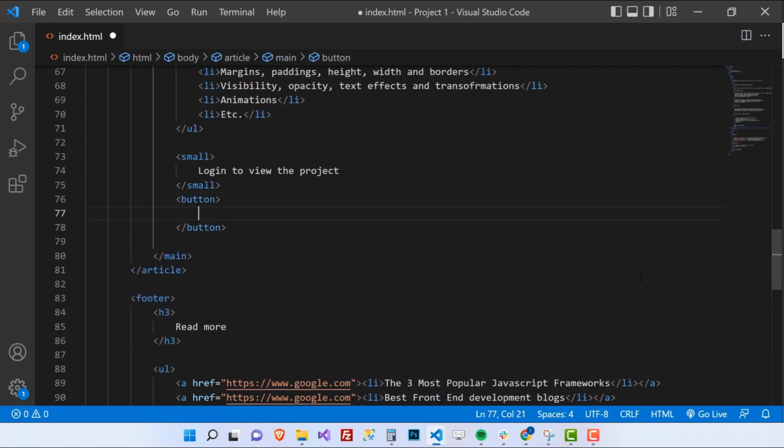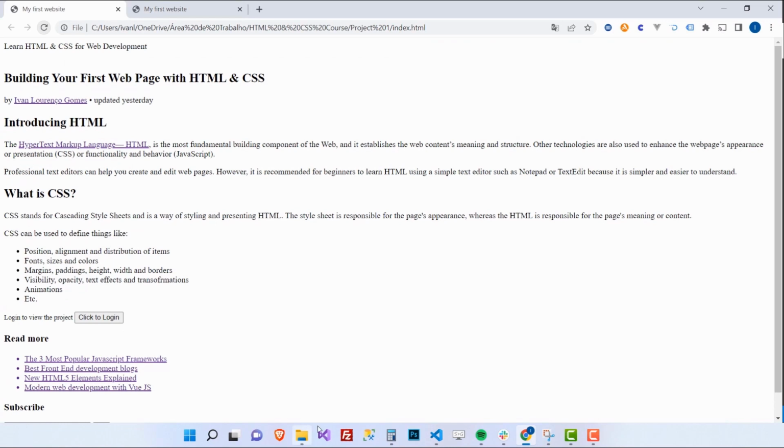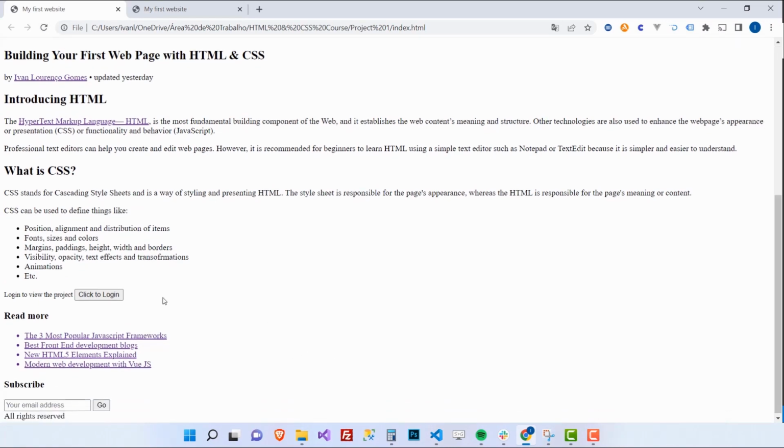The text that we want to be written inside the button is just going to be the content of the element, like all the elements we have on the body text of this blog post. So in this case, we have "click to login." And let's save this and let's go back there to see what we have. So now we have "login to view the project," and then we have the login button.